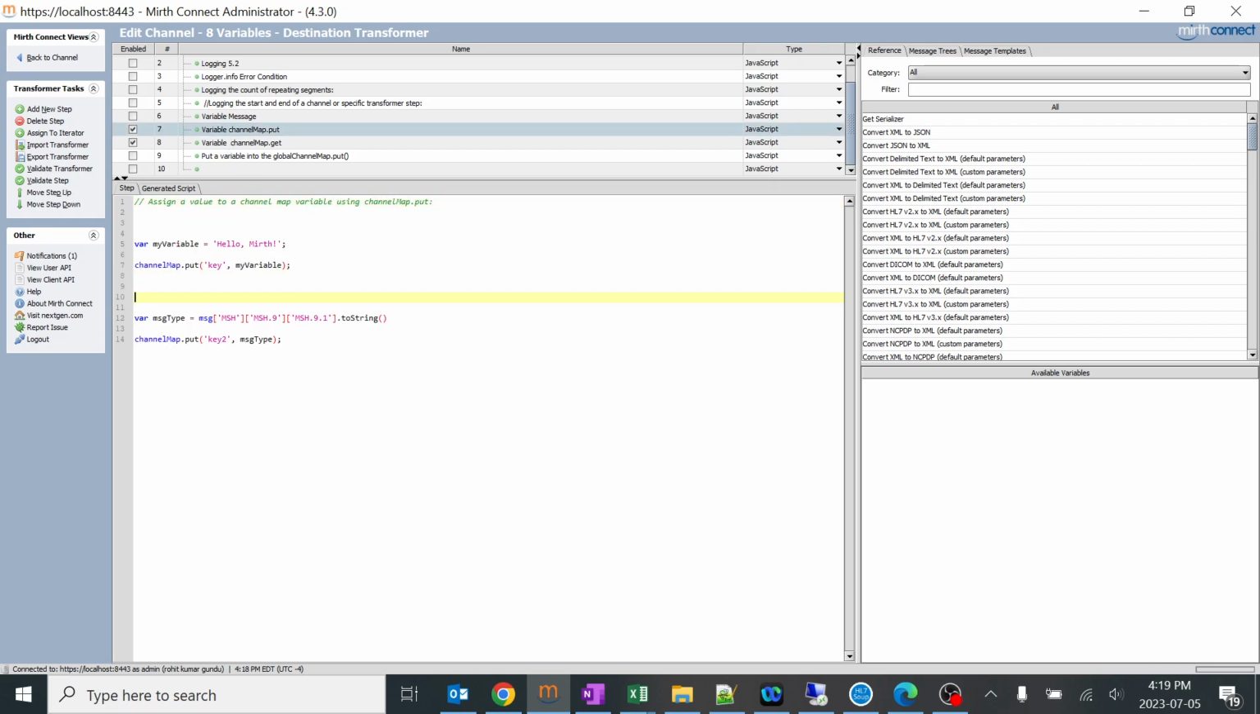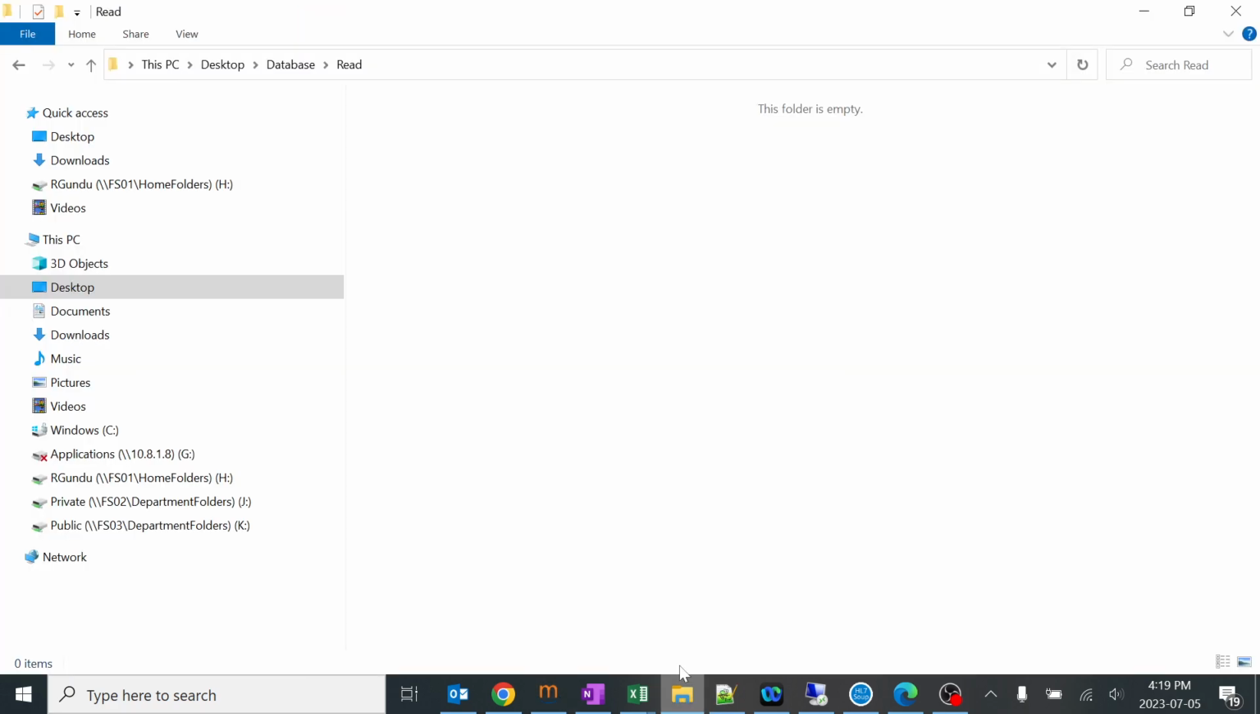So this is the second code which I created. I want a message to be saved with the output in a particular folder like this, and that file name should be something like ADT09, like ADT, or any specific particular message type.